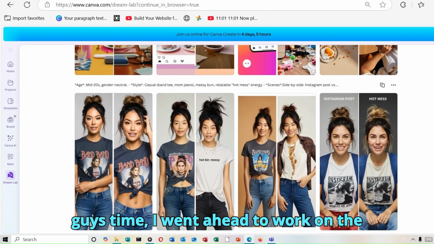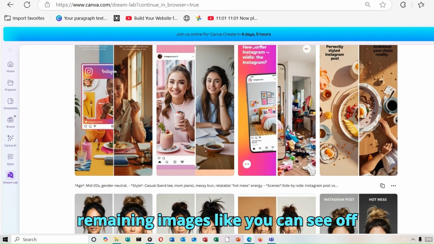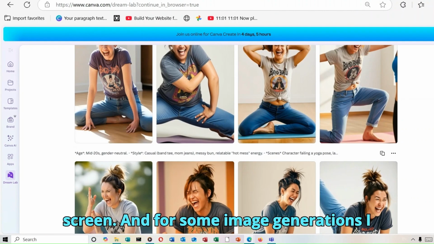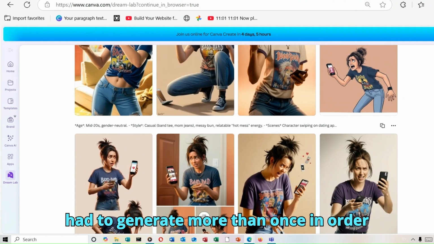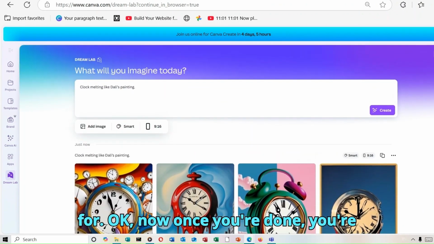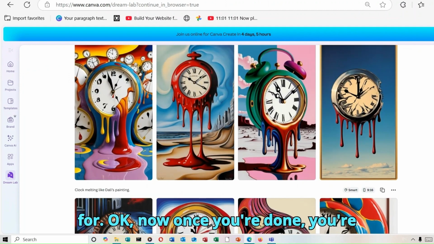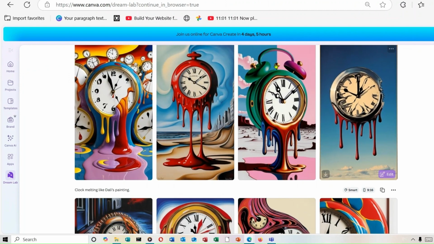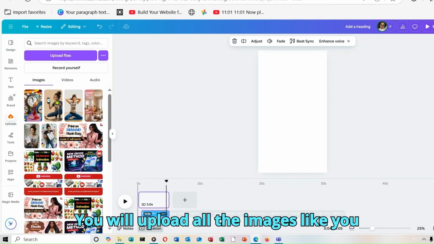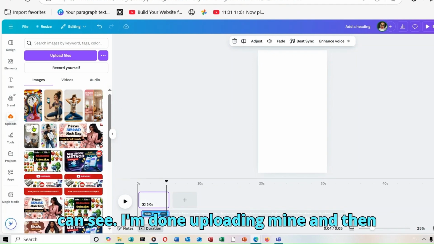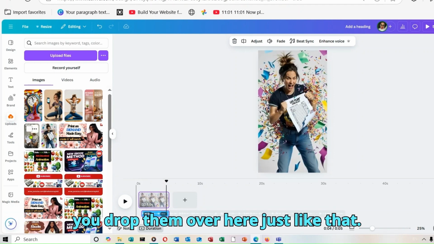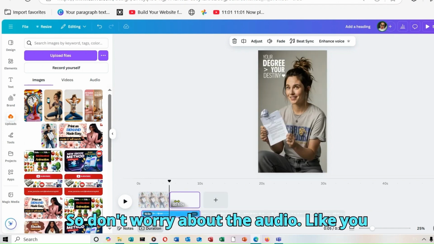So to save you guys time, I went ahead to work on the remaining images, like you can see off screen. And for some image generations, I had to generate more than once in order to get exactly what I was looking for. Okay. Now, once you're done, you're going to go back to the previous Canva page. You will upload all the images. Like you can see, I'm done uploading mine, and then you're just going to drag one by one and drop them over here just like that. So don't worry about the audio.